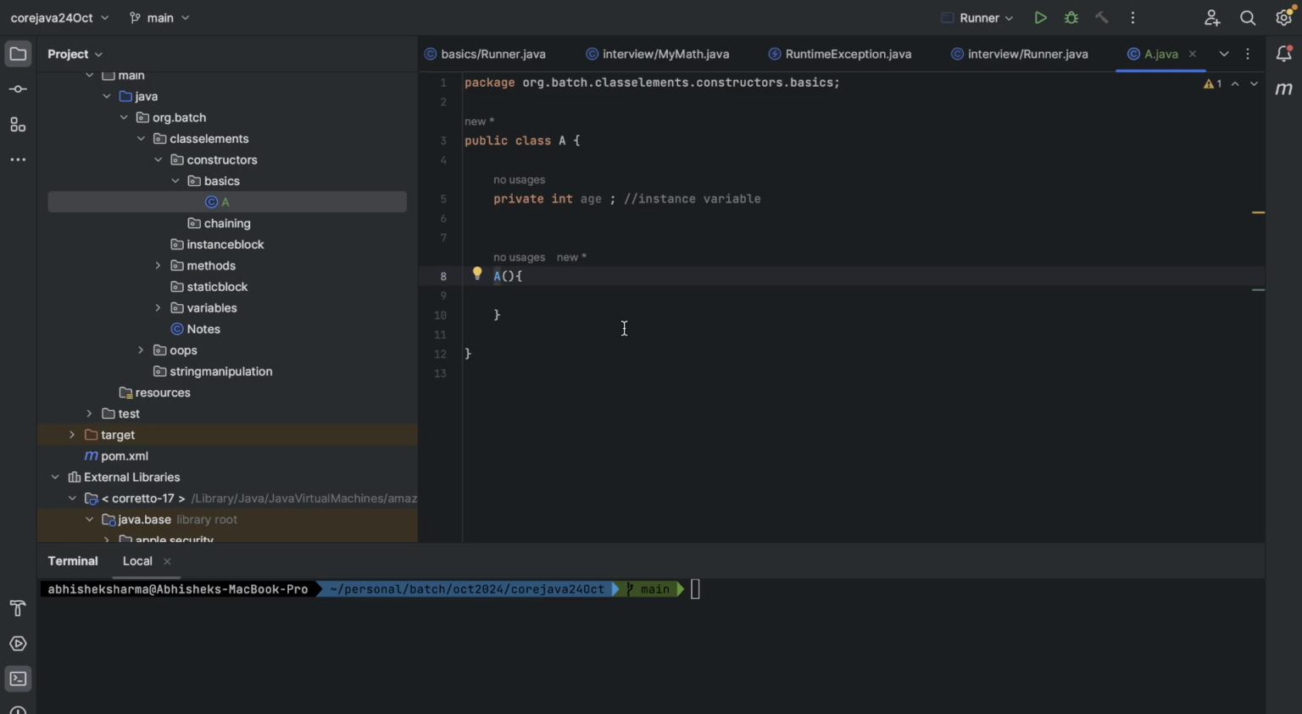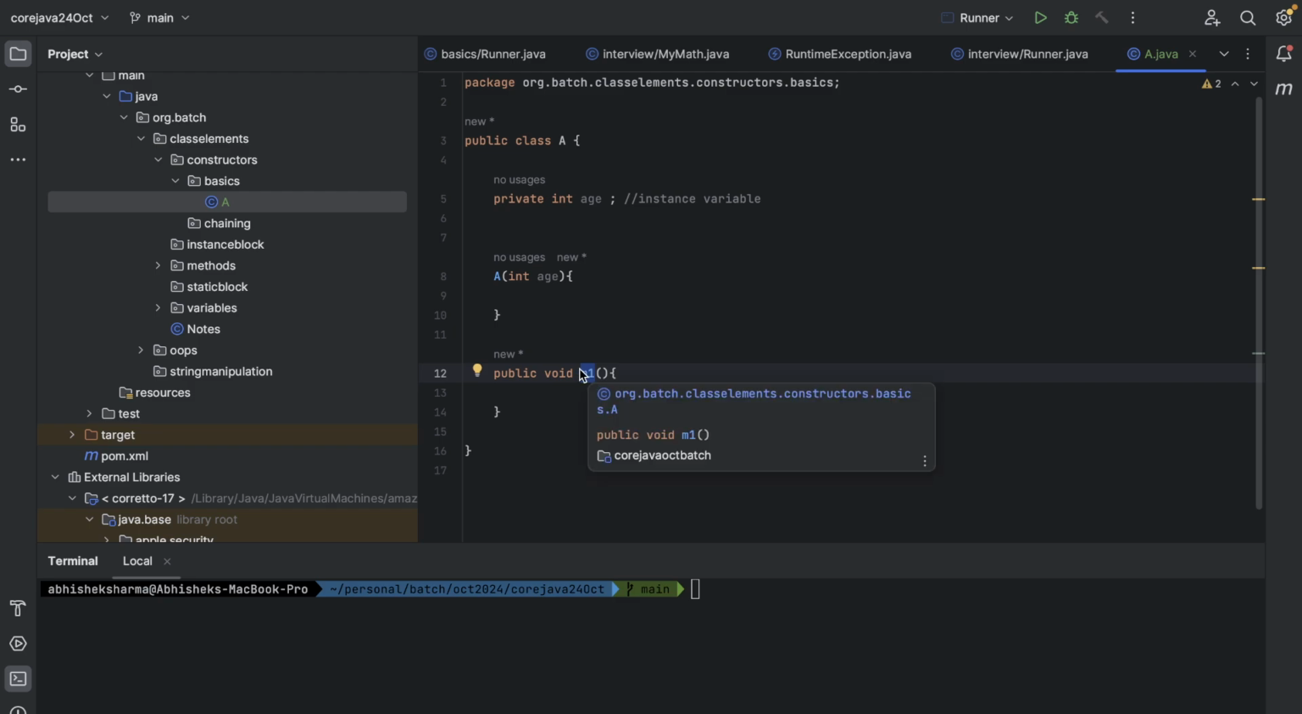Okay, cool. Another thing, why do we require this parenthesis? Because we need to initialize the instance variable, and to initialize it we require some values. So over here I can add values, like int age. This is why we require the parenthesis. Another thing, in methods we have seen public, void, then m1. So let's compare with the method. A constructor has a name, but you don't have the liberty to choose the name. You will need to use the same name as the class name. So it will be A only.